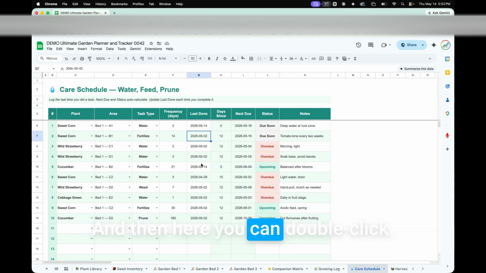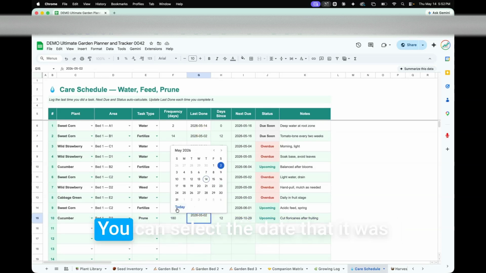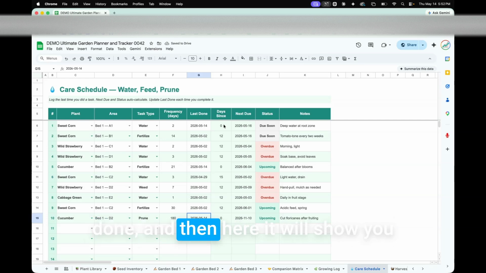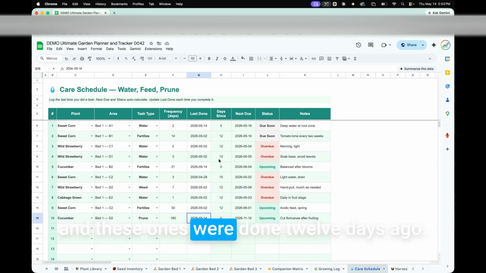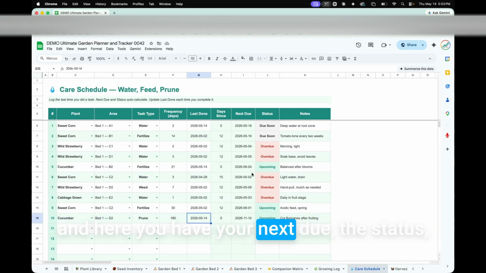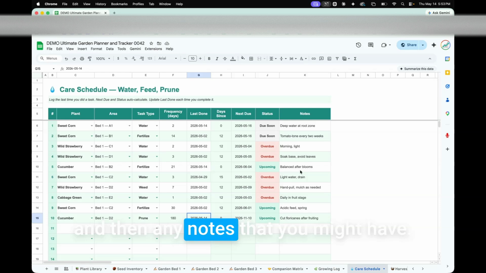And then here you can double click. It will open a calendar. You can select the date that it was done. And then here it will show you the days since you completed that. So here, for example, you can see 0, which means I've done this today. And these ones were done 12 days ago. And here you have your next due, the status, and then any notes that you might have.